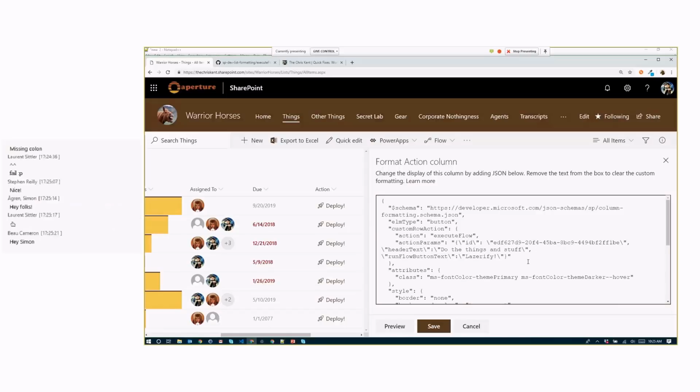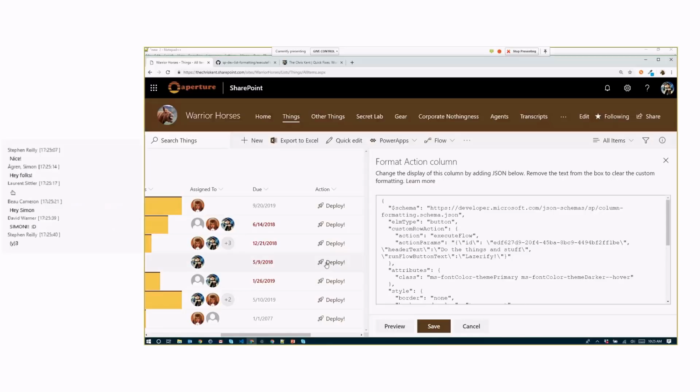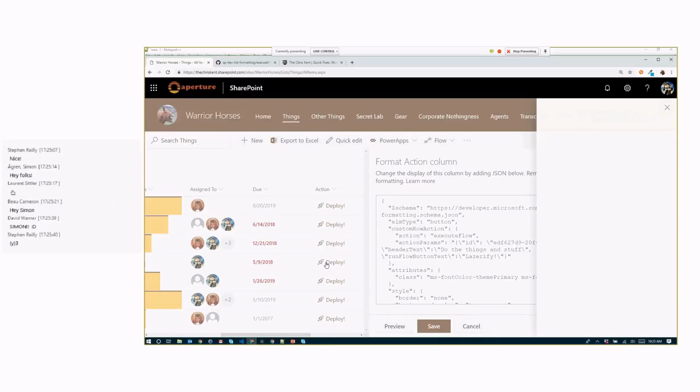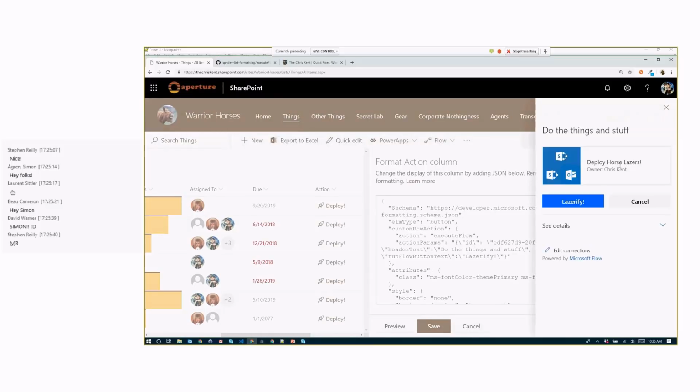All right, so I really want to make sure they understand that they're deploying horse lasers here. Oh, all right. So when I click that now, check it. Deploy horse lasers. Laserfy. So nothing's really changed in terms of functionality. But again, you can provide so much more context here to really help users understand what's going on. It really helps with user adoption.